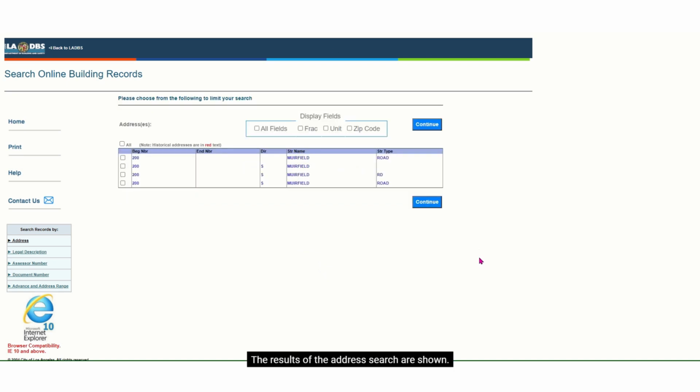The results of the address search are shown. Use the check boxes at the left to select any items that match the address search exactly. Note the direction and street suffix to eliminate false matches. Click Continue.